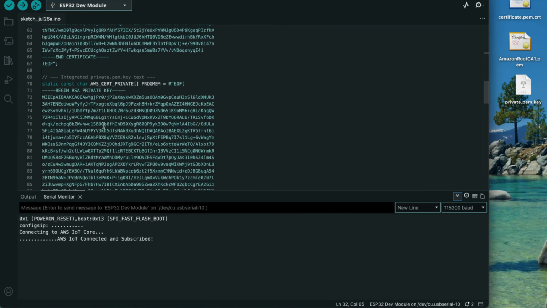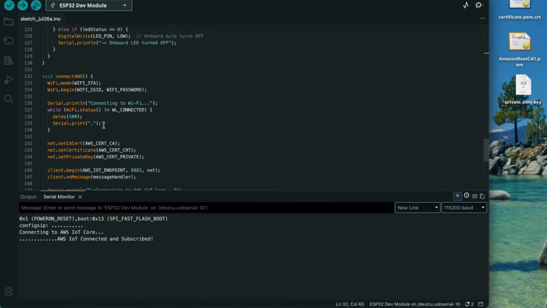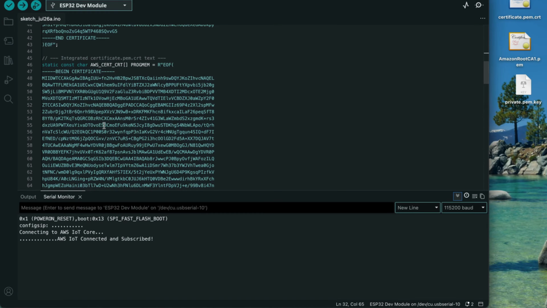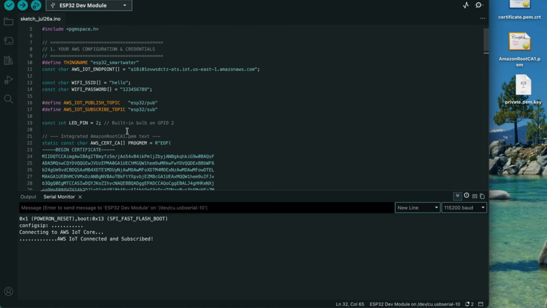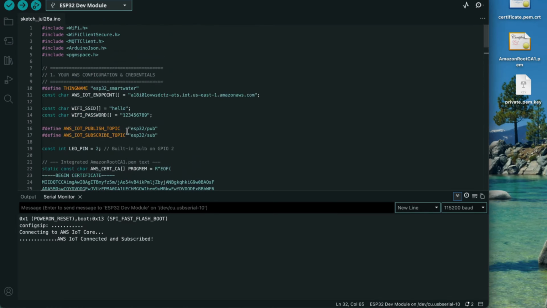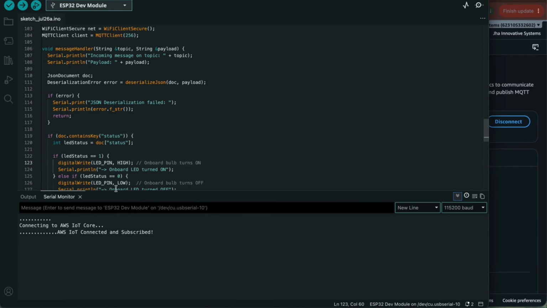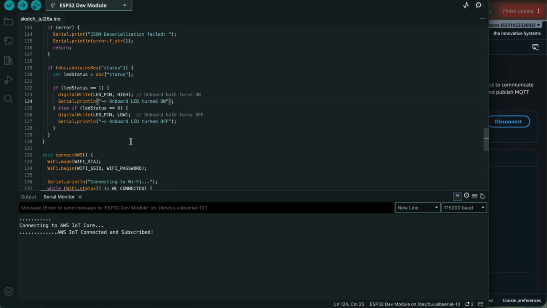Here you can see I already wrote my program, because I cannot do all these things in one video, so I just wrote it, and I will give you the program in the video description. Once you upload this program, you just need to open the serial monitor, and you can check here: AWS IoT connected and subscribed. So our ESP32 device has been configured with AWS IoT successfully.